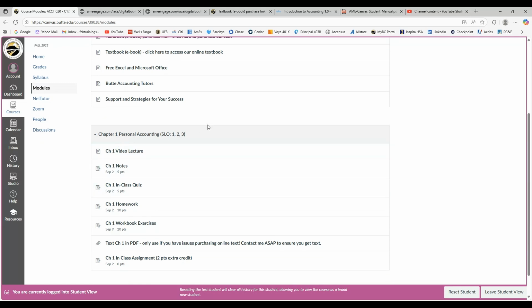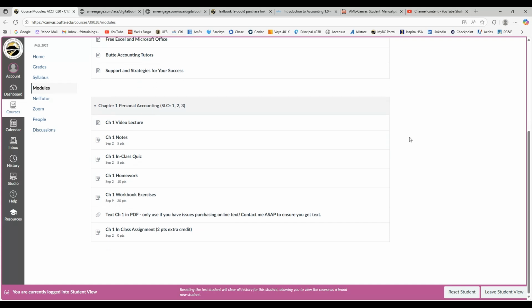But now we're going to dive into the meat of the course and actually doing some of the work on your end. One of the first things, and I think it will be first sequentially as well, is your notes, which will be due for each chapter, along with homework and an in-class quiz. Then there's a more involved type of homework called workbook exercises that comes later.